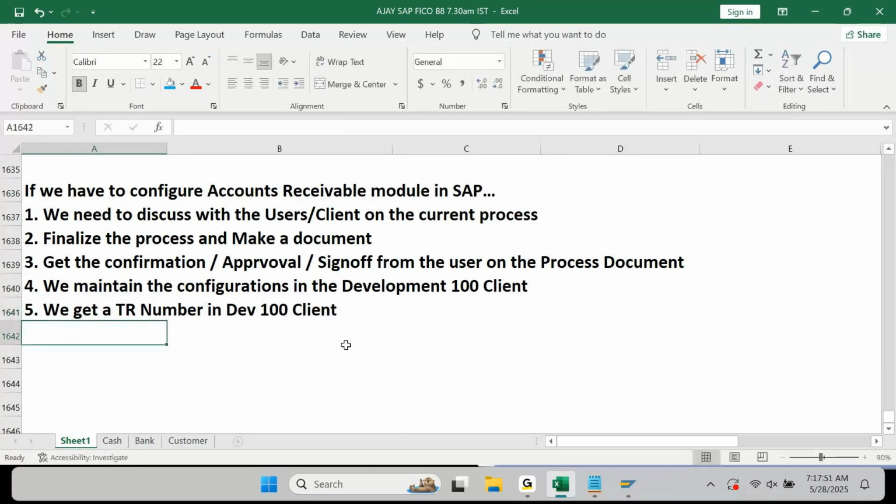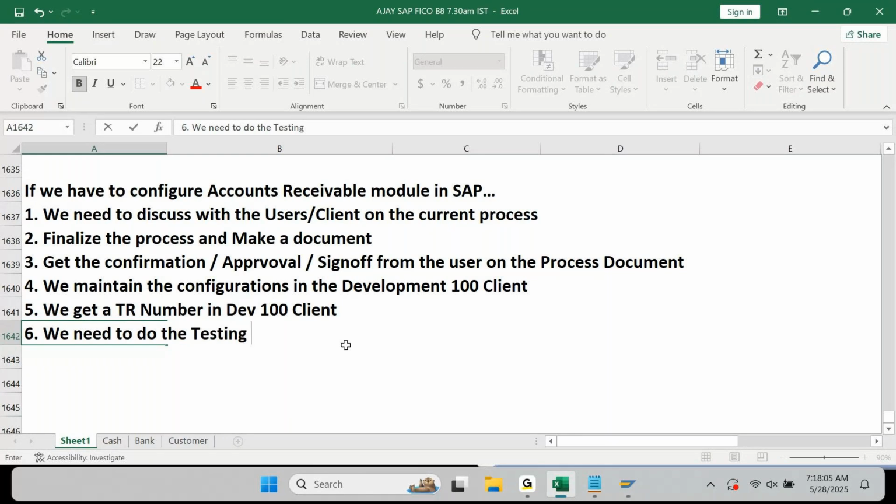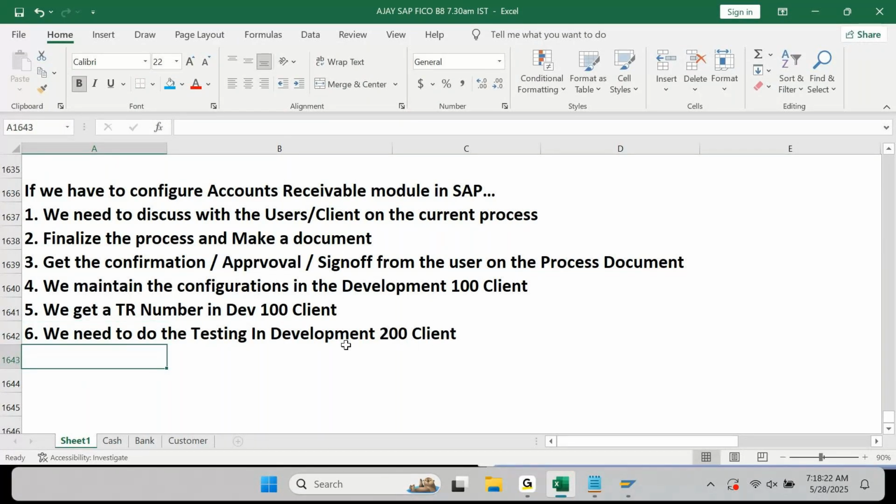Now, once configuration is completed, what we need to do? We need to do a testing. Assume only testing. Don't put any additional point to it, unit testing or any other testing. Just assume it as a testing. Types of testing we will discuss separately. We need to do the testing in development, which client? 200. Good. You'll have to do the testing in development 200 client.